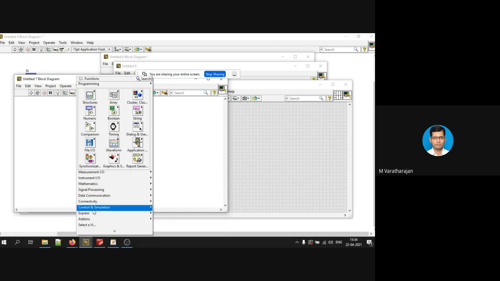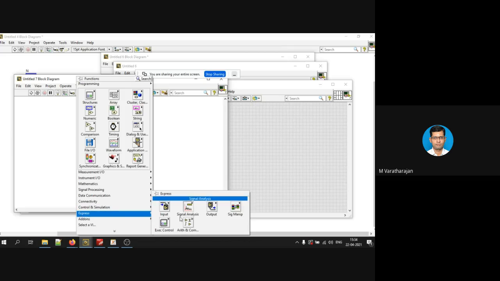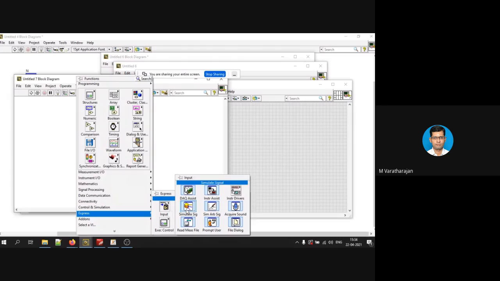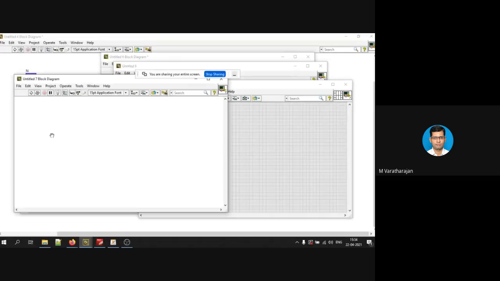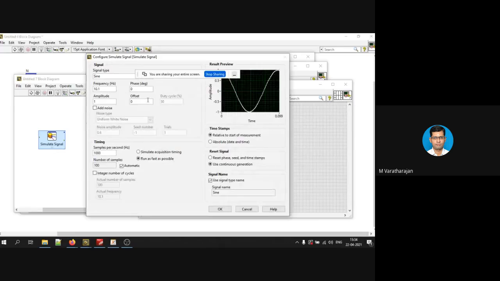Okay. So first let us simulate a signal under express input, simulate signal. In previous class also I told you that the simulate signal is just simulating as if data is coming from a data acquisition card. In case of a data acquisition card, we will connect the physical signal to the DAC, and it will sample it and generate a signal. So after the DAC box, if you use a data acquisition module, then there will be a block, and finally you will get an array of data. Simulate signal also is simulating similar kind of behavior.